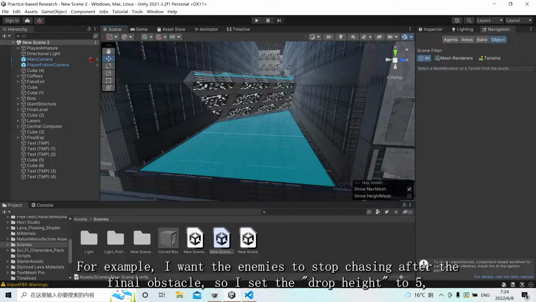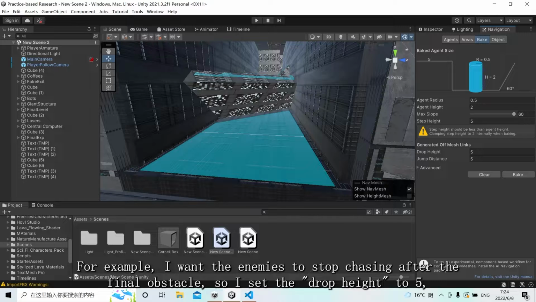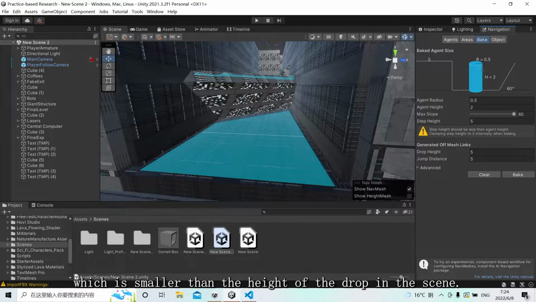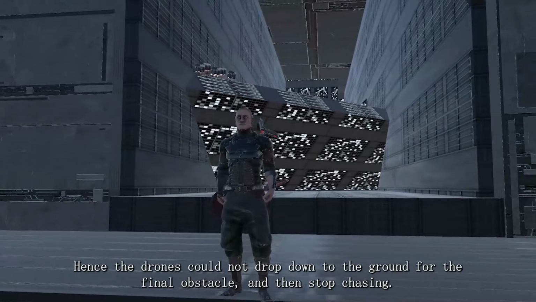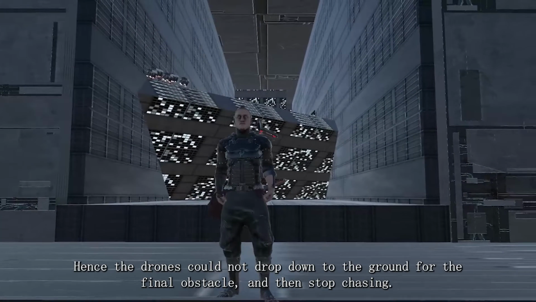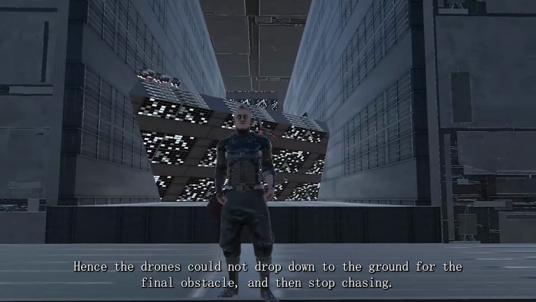For example, I want the enemies to stop chasing after the final obstacle, so I set the drop height to 5, which is smaller than the height of the drop in the scene. Hence, the drones could not drop down to the ground for the final obstacle and then stop chasing.